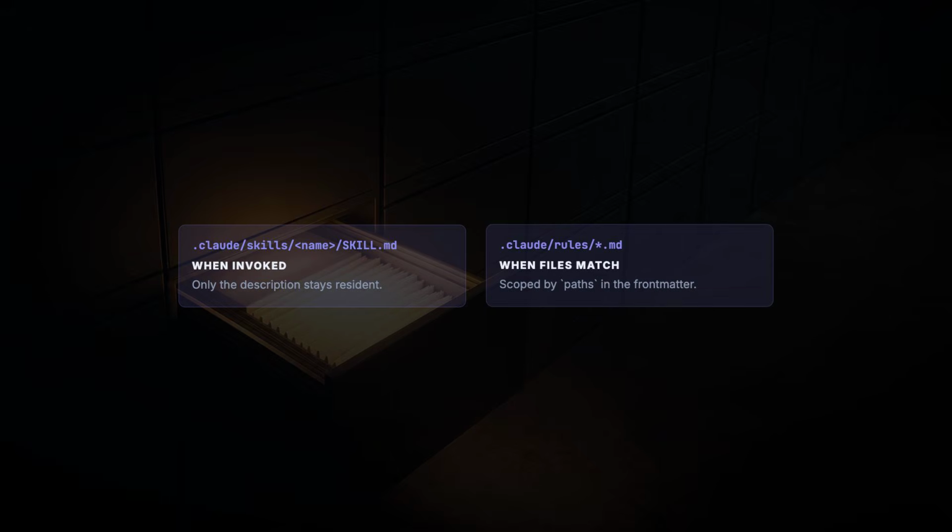And a rules file under .claude/rules takes a paths setting in its front matter. So it loads only when Claude touches files matching that pattern. Your migration rules can sit dormant until someone opens a migration.